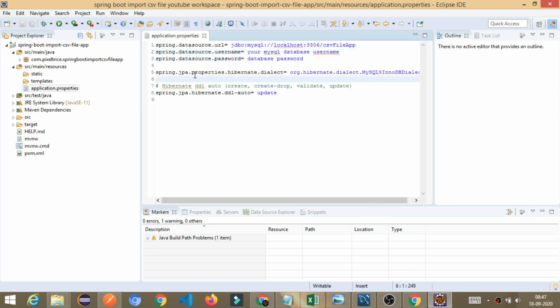Similarly, you have to give the JPA properties. These are the JPA properties, and finally you have to give the JPA hibernate ddl-auto as update. If you give update here, what it will do is create a table for you based on the entity class which you define in a Spring Boot application, and perform all the update operations in that table. So that is the properties.